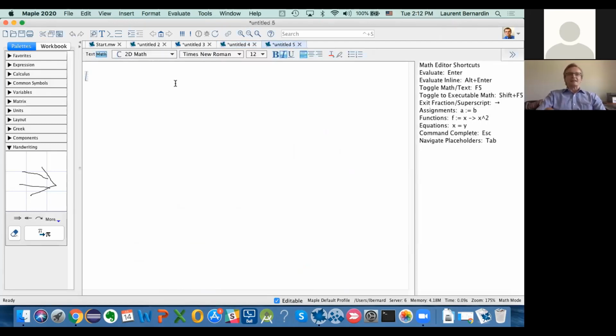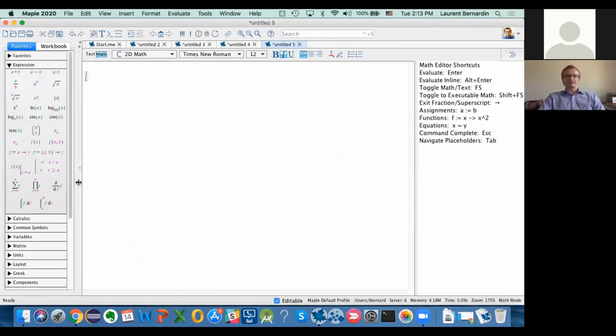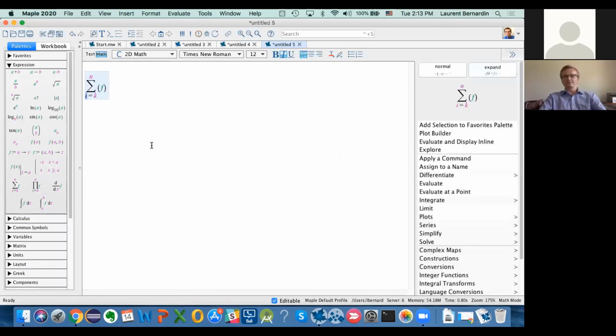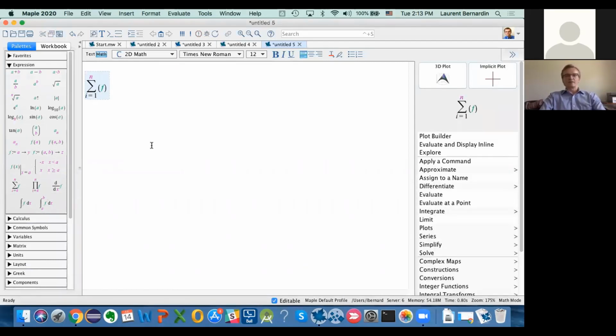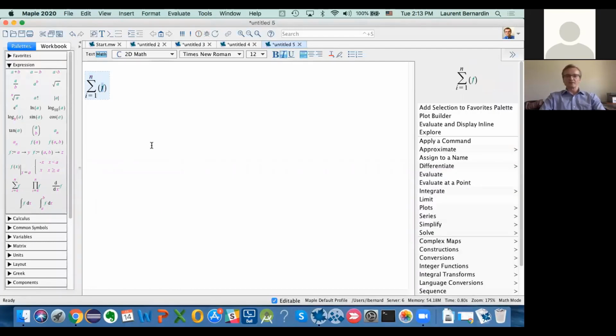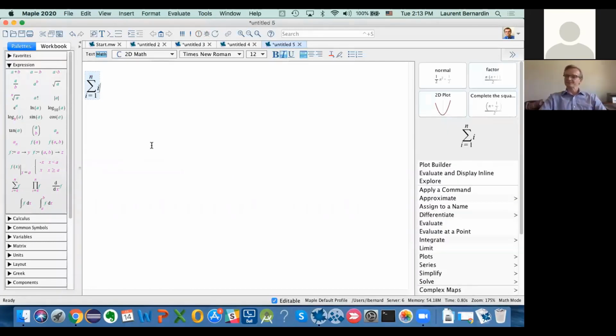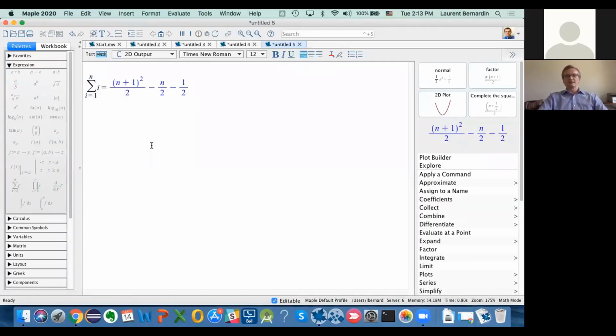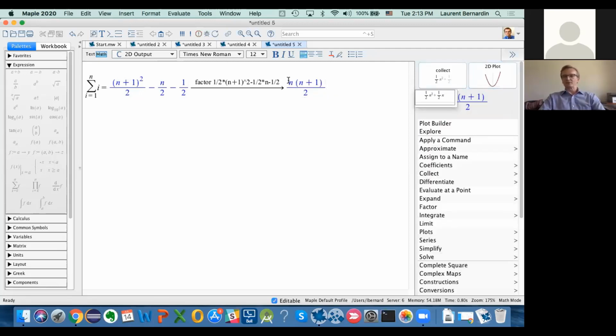All right. Next, let's change gears a little bit. So I'll start with the expression palette here. Let's enter a sum. I'll enter the sum from i from 1 to n of i. And I can evaluate this. We get a formula in terms of n, right? So the sum of the first n integers is a formula in terms of n. I can factor this, right? You get maybe the more familiar form of this formula.